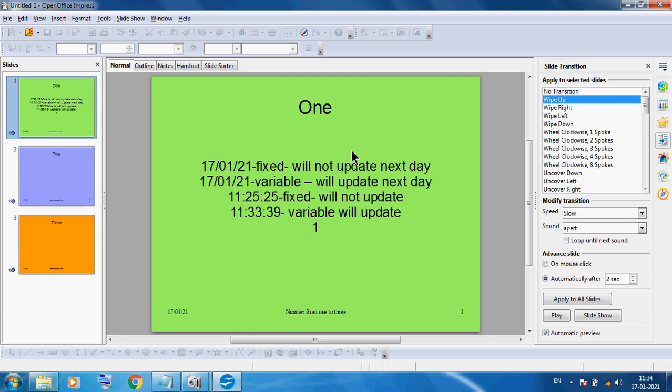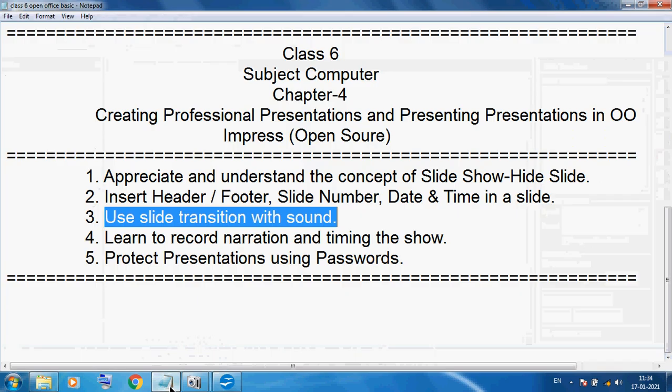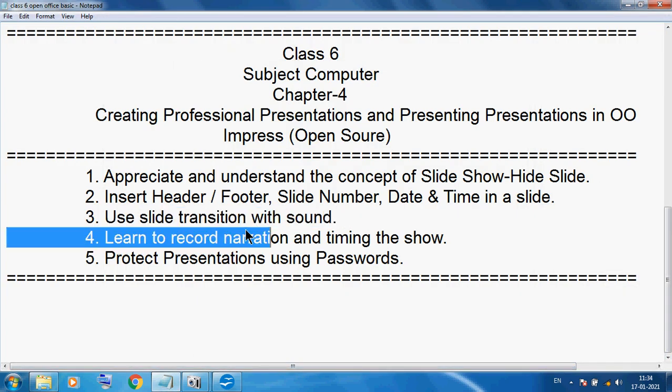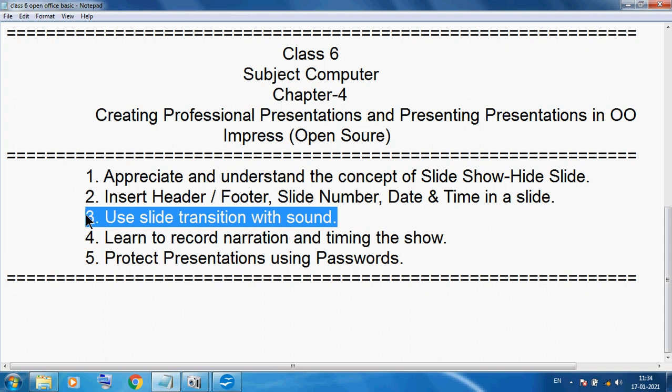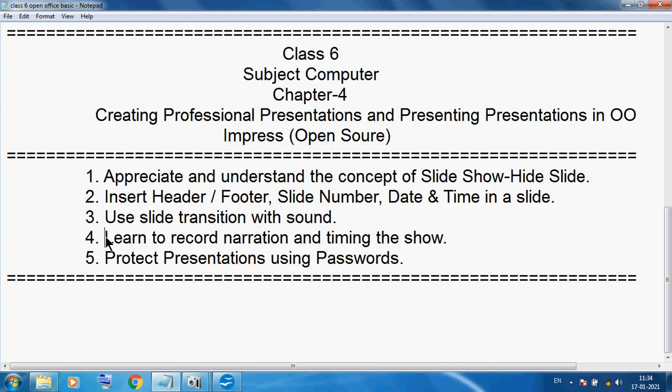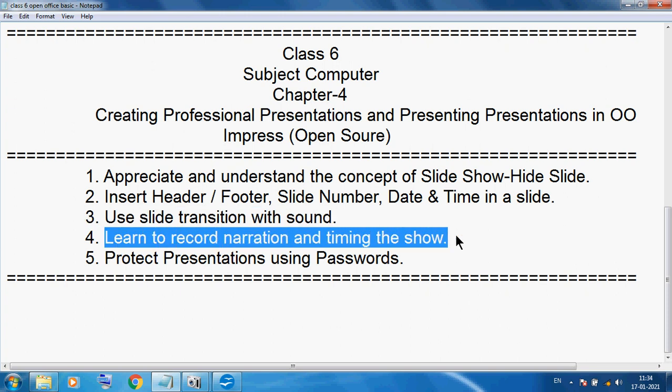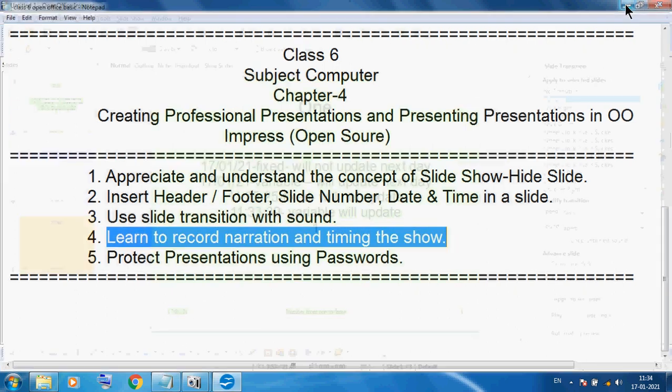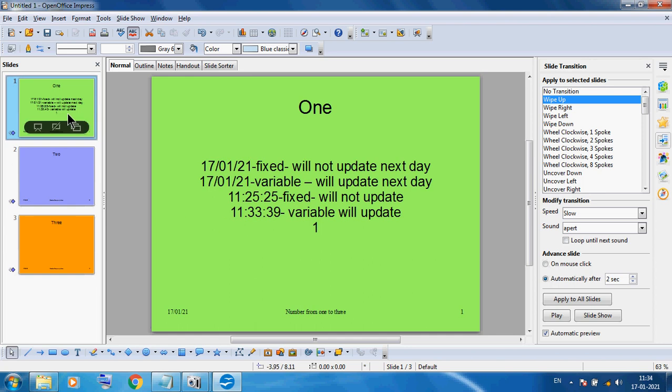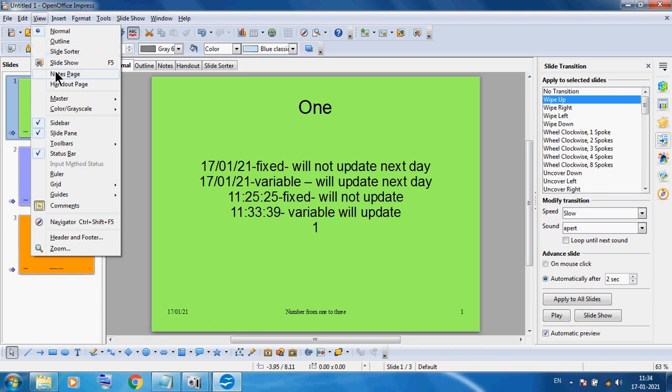Okay students, now here we can use the sound concept. So you can see, here we can use it with sound. The third point, transition with sound, we already used. Now here I am using the fourth option, record narration and timing the show. Record narration means, for this purpose, suppose this is our first slide. Here I am using view, and you can see notes page.